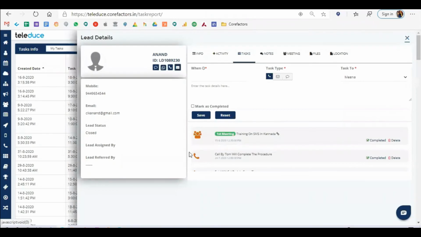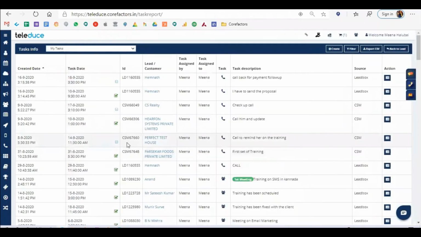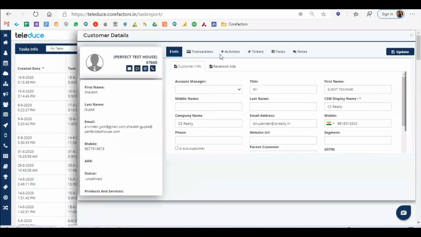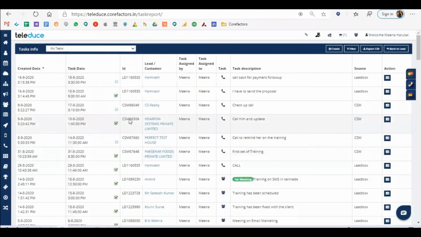If I want to follow up with someone again, I can do that. There is this perfect test house whom I have to call and remind about something, and I can give a call from here, or mark it as completed also. If I want to see all the things that have to be done for this customer, I can click and see what has to be updated. So this is about tasks.